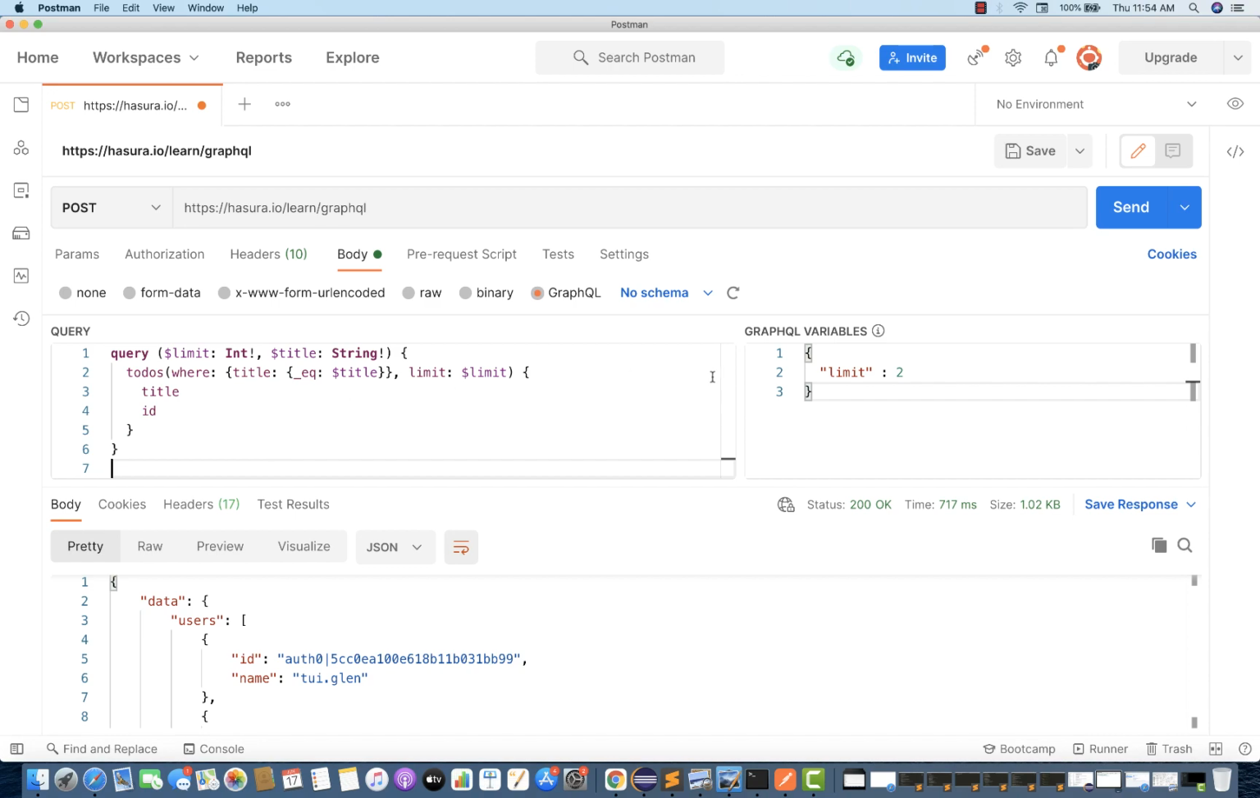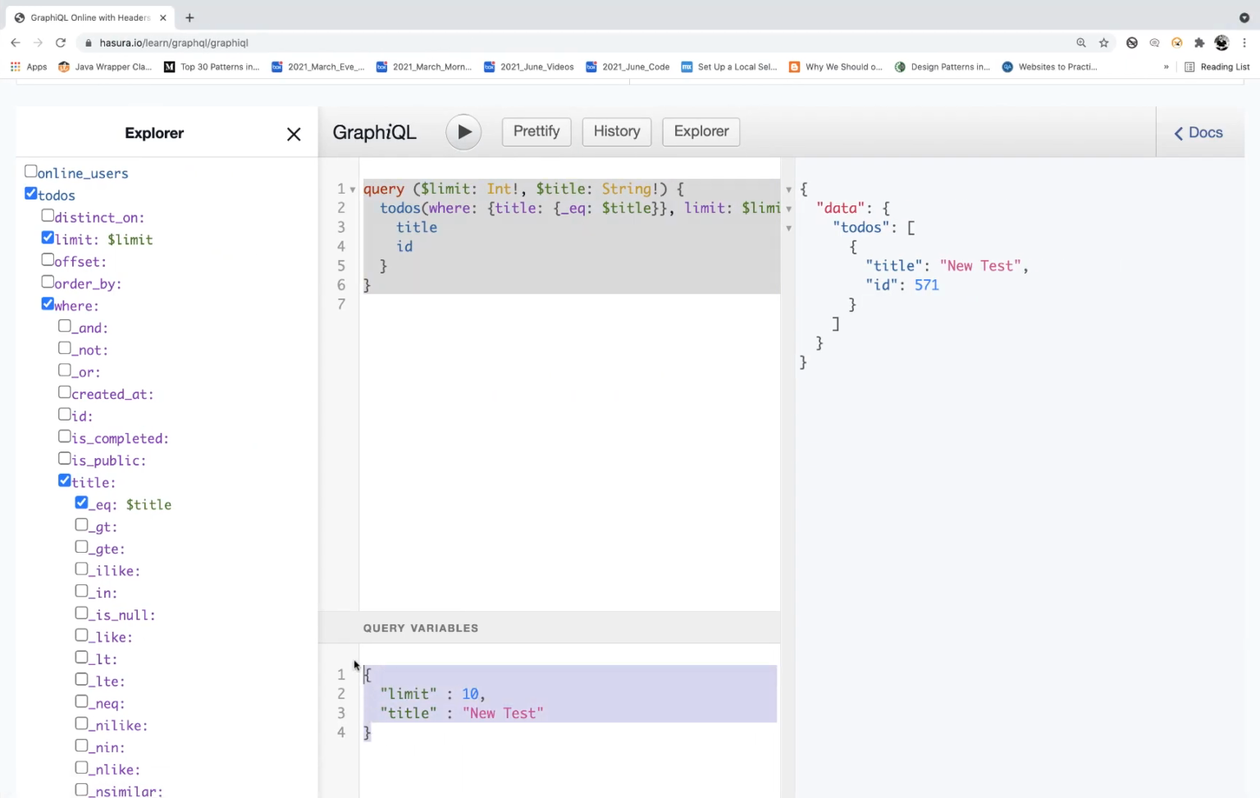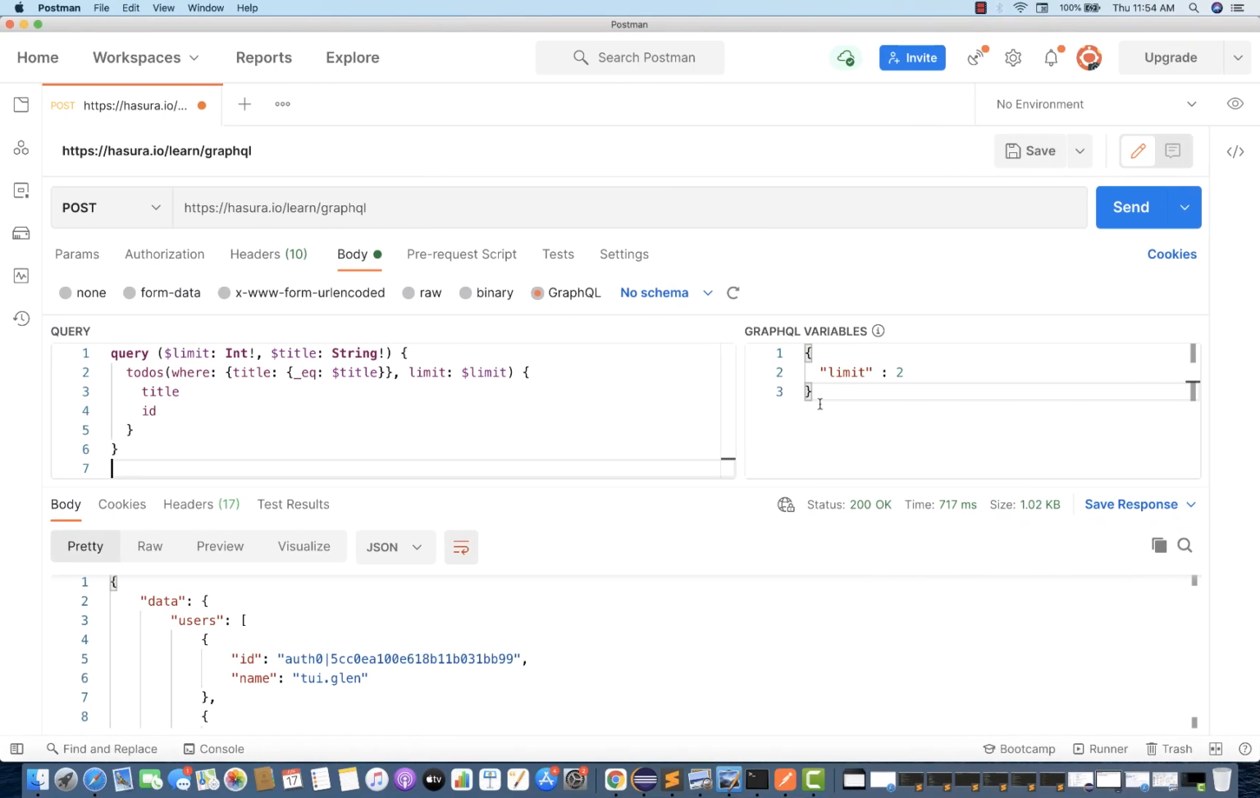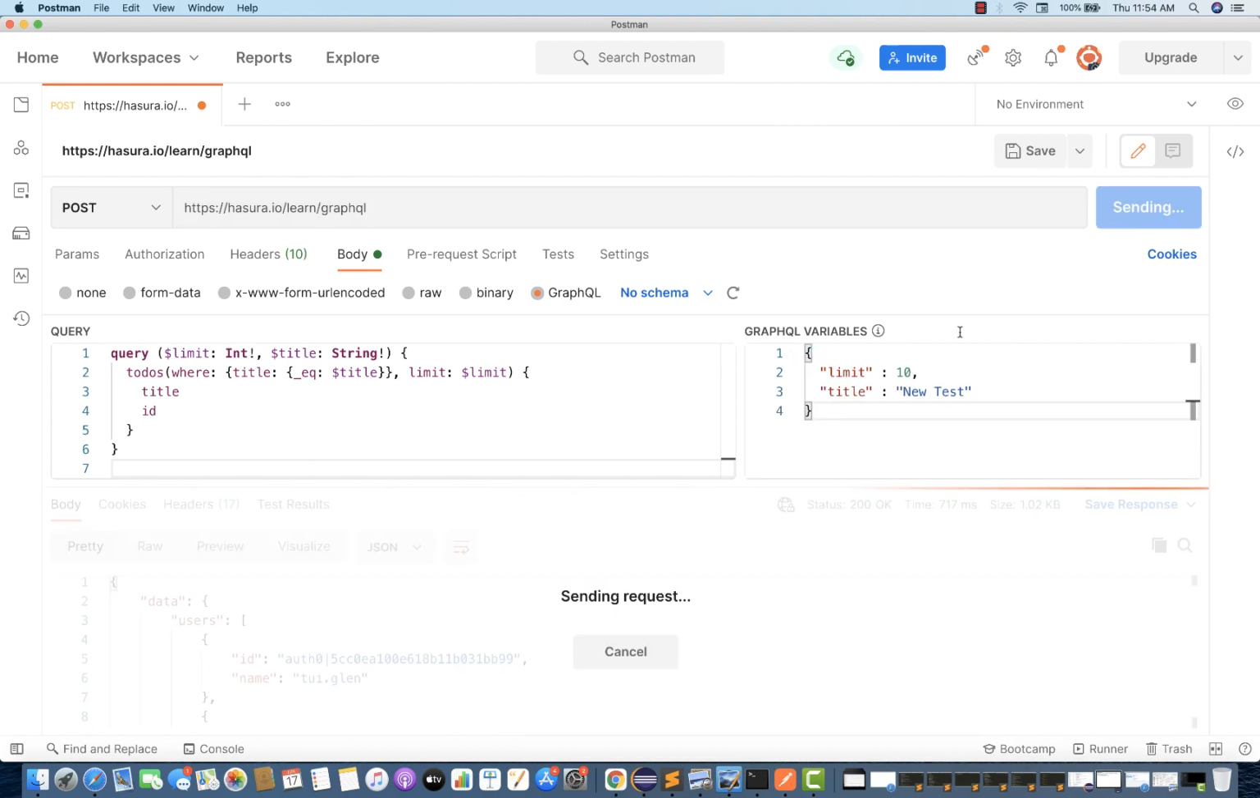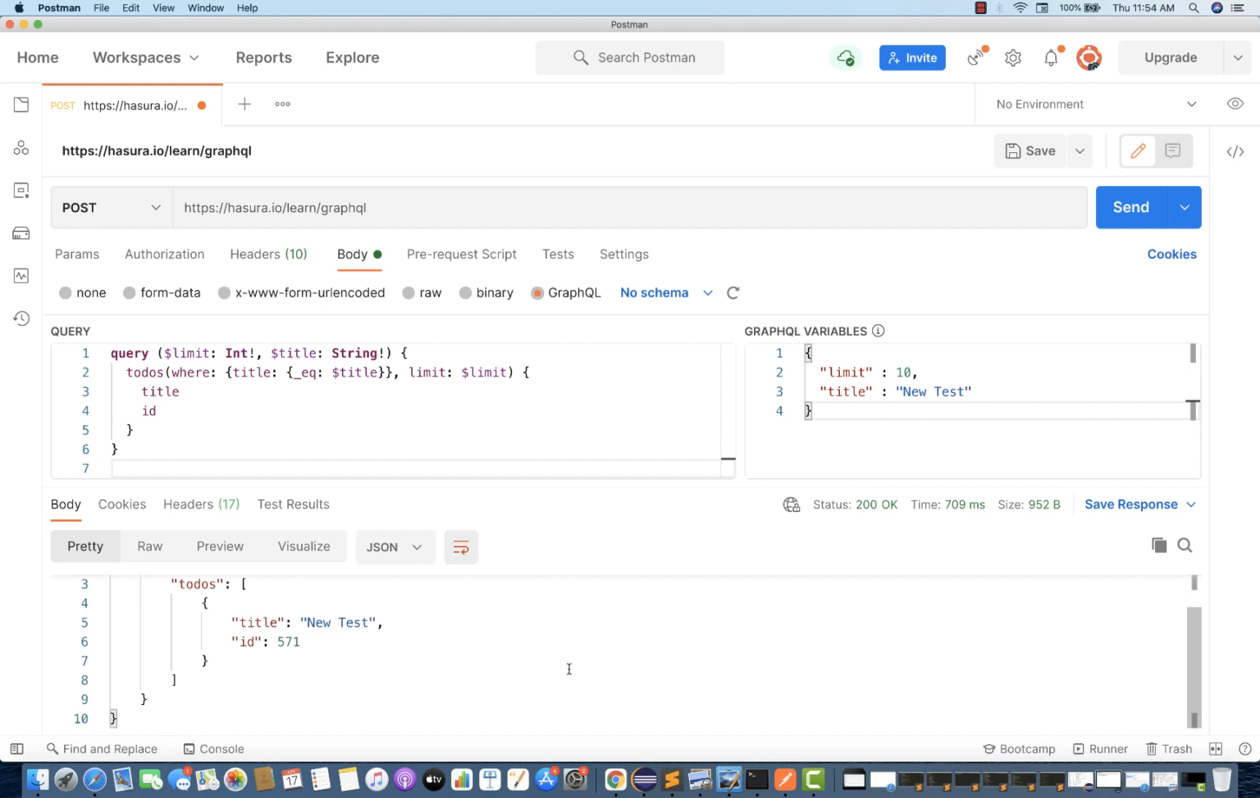Same query, if you hit in your Postman also, you come over here in Postman, and then what is the extra parameter we have to add? Let's see, title new test. So let me just copy and paste this entire thing over here and let's run it. So when you see that, okay, yeah, title new test and ID is equal to 571, we are getting it.